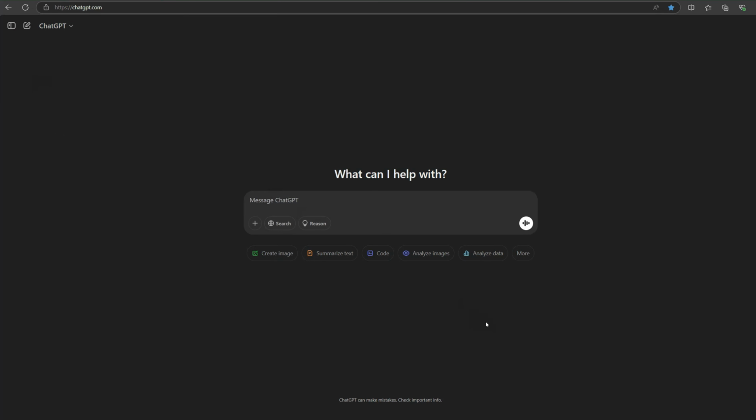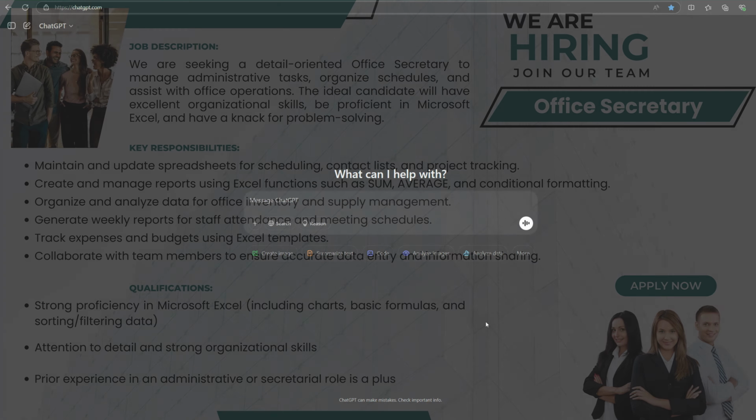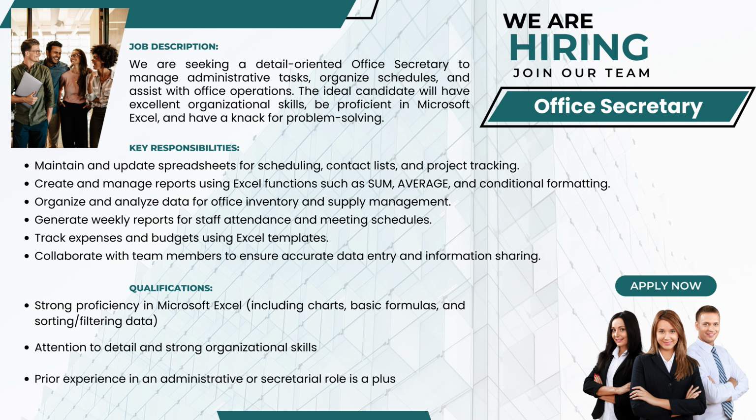In this chapter, imagine a hypothetical scenario where I lied on my CV, claiming I have great Excel skills even though I only know the basics. So, I've just been hired as an office secretary and tomorrow is my first day. This is the hypothetical job ad, which mentions tasks like maintaining spreadsheets for scheduling and tracking projects, creating reports using Excel functions like sum, average, and conditional formatting, and tracking expenses and managing budgets.